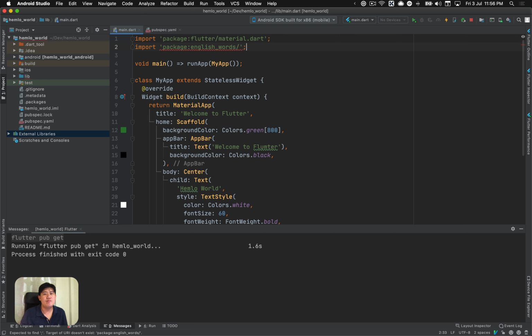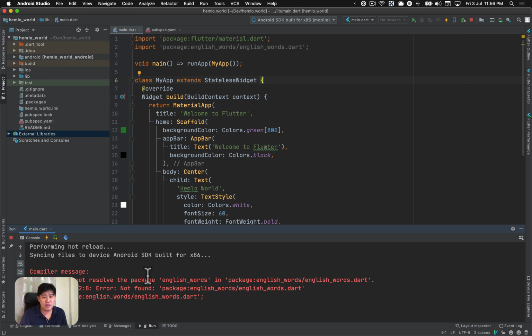Okay, great. Actually no, it's going to be package English words slash something. I'm going to type it again. English words dot dart. That's what I want. So this will make sure it imports it into this file. And then if there's going to be an error, you click on this down here. Could not resolve English words in English words dot dart. Not sure what's going on, but I guess I'll find out.